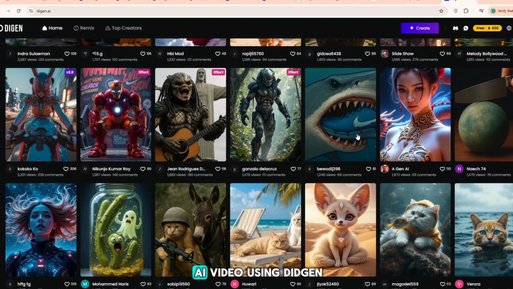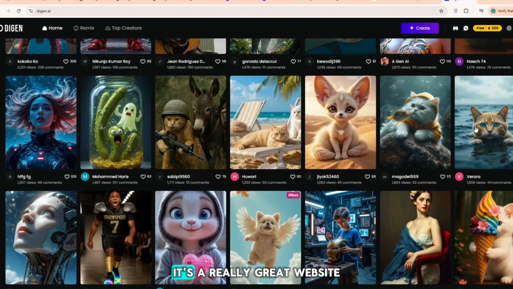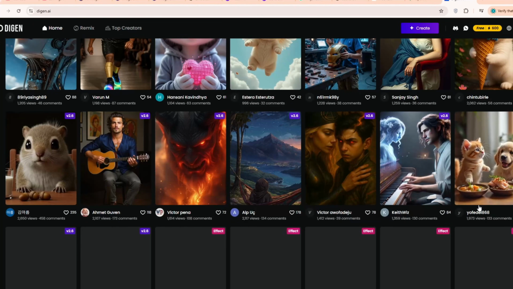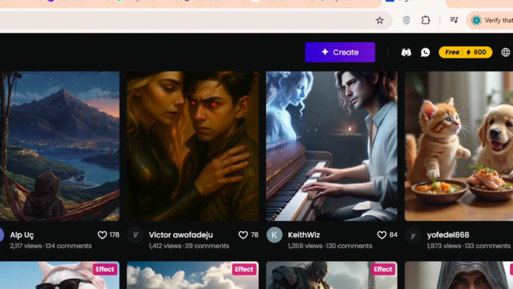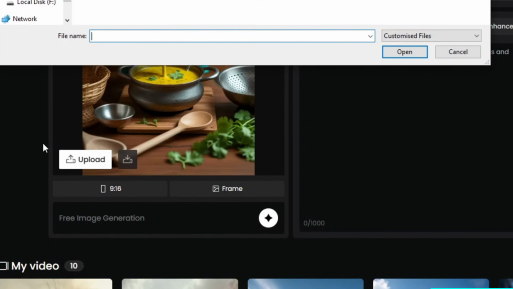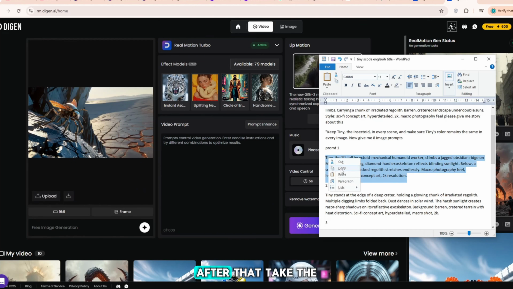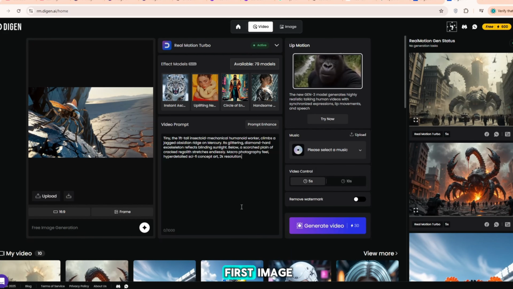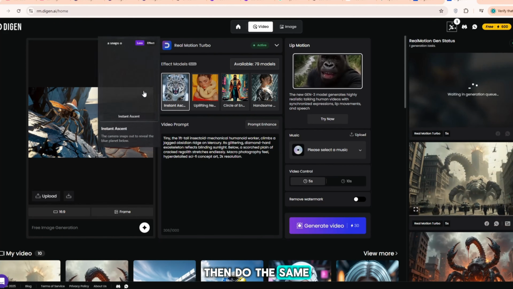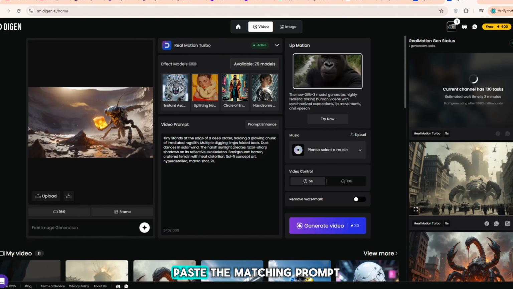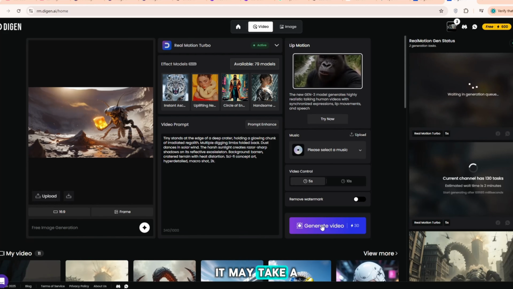Now we'll create an AI video using this website. It's a really great website. First, click on Create, then go to Upload and upload your first image. After that, take the prompt that matches the first image and paste it in. Click on Generate and the video will start creating. Then do the same for the second image. Upload it, paste the matching prompt and start the generation. It may take a little time depending on your internet speed, but usually within 10 to 15 minutes, your video will start processing.